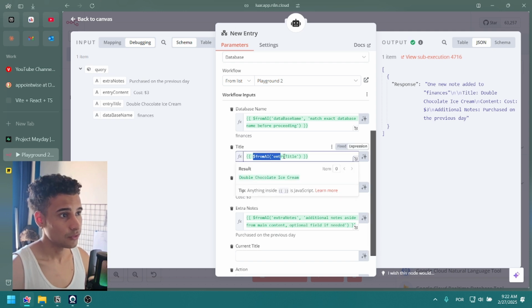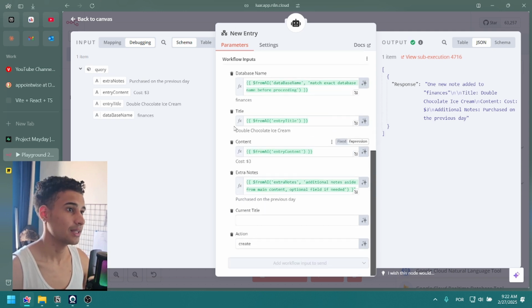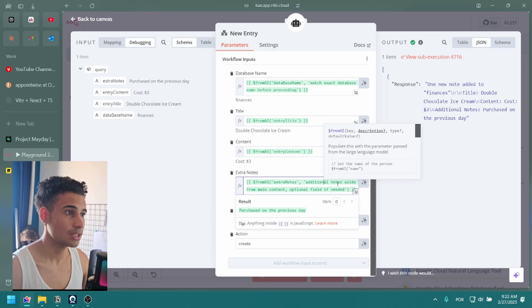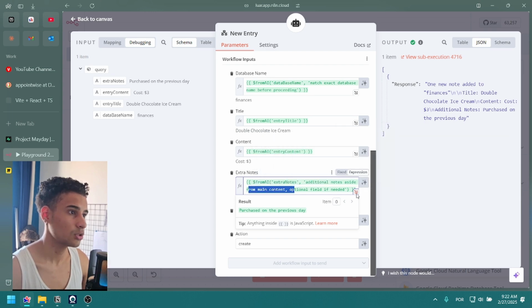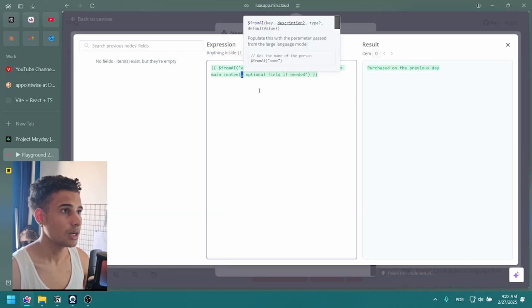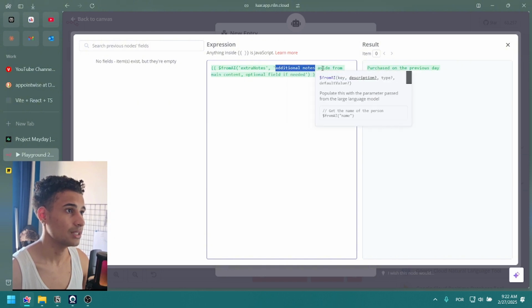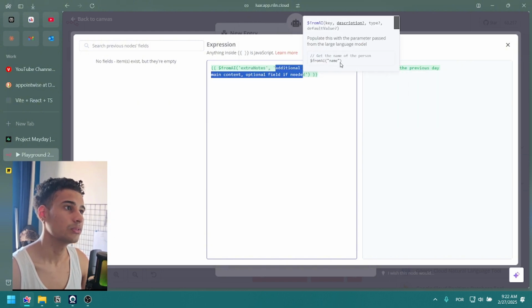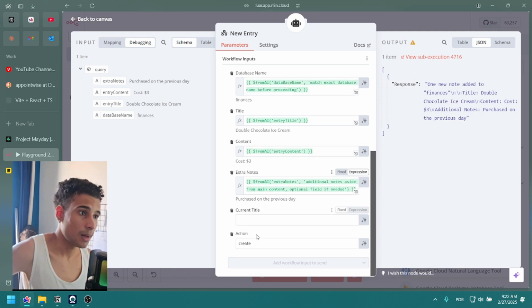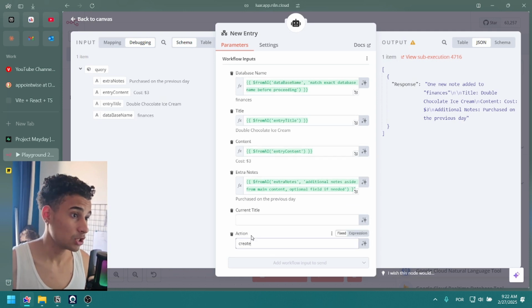Title from AI, entry title. Here basically is the title of the data that we're sending. Content, explain the content of the thing. Extra notes, additional notes aside from main content, optional field if needed. And here it is if you just want to copy my prompt: additional notes aside from main content, optional field if needed. After that, we have action.